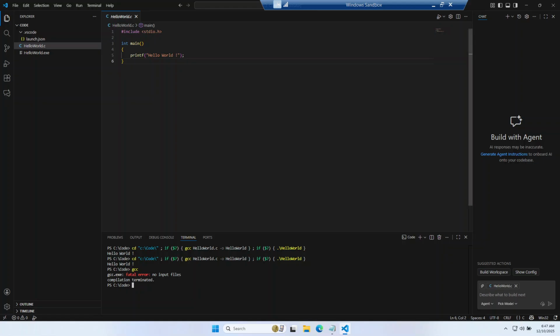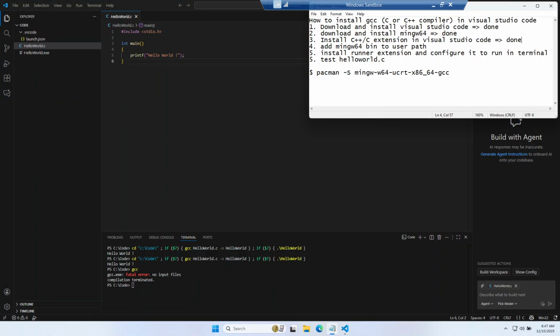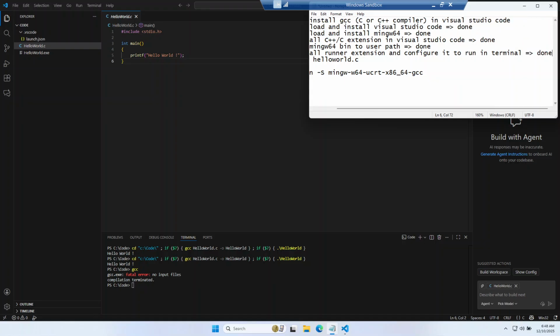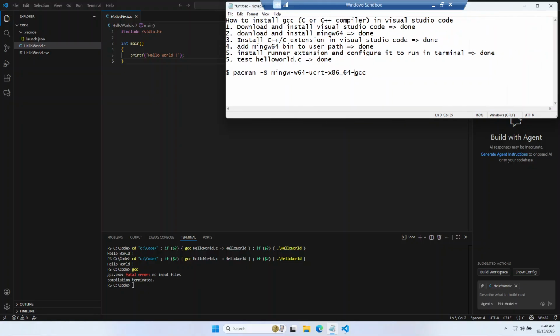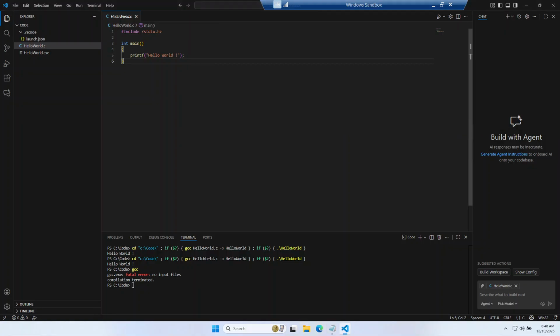So I have shown you the steps. This is done, and also installing the runner, done, and hello world. Okay everyone, I have shown you how to install the C compiler in Visual Studio Code for Windows using GCC. This is much simpler compared to the CL, the Microsoft MSVC C compiler, which comes with the Microsoft Visual Studio tools.